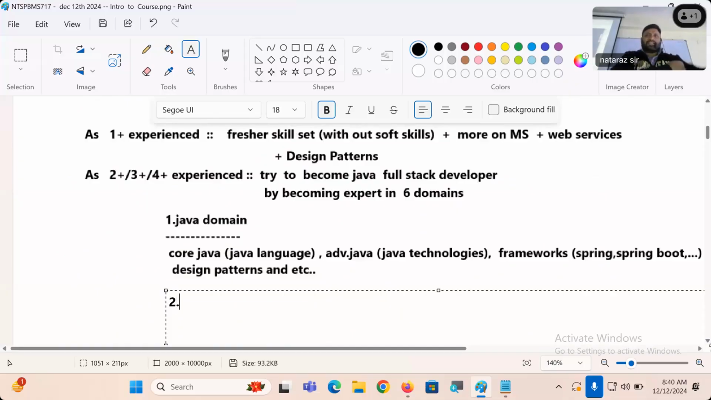Everyone will be like that on day one. They want to know how to get a 15 lakh package with 0 years experience. There's nothing wrong in that. Think bigger, but think right also. Yes or no? Think big, no problem, but think right also. Fine. Okay. Next one.